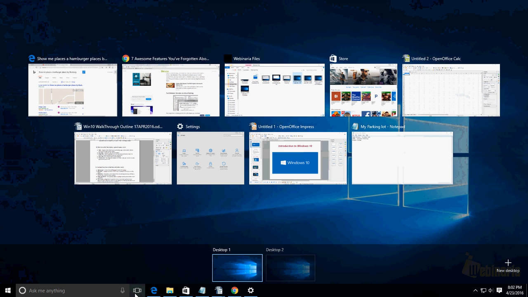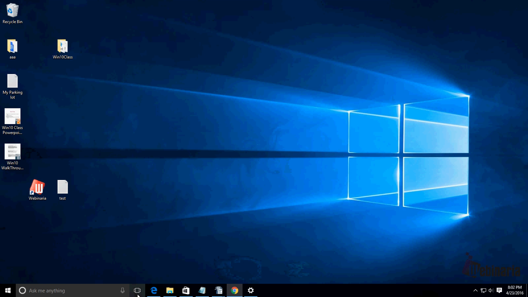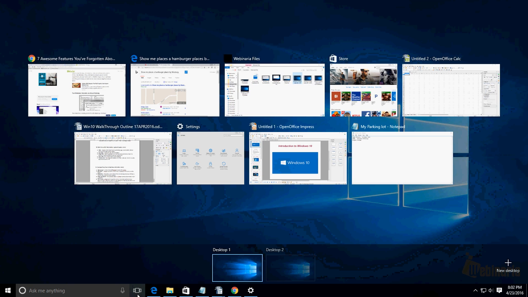Over here in Task View, this is the other feature I'm going to show you in this segment. Task View is essentially a way to multitask. There are some similar features within Windows 7 that you can use, but they're definitely pushing it in Windows 10.